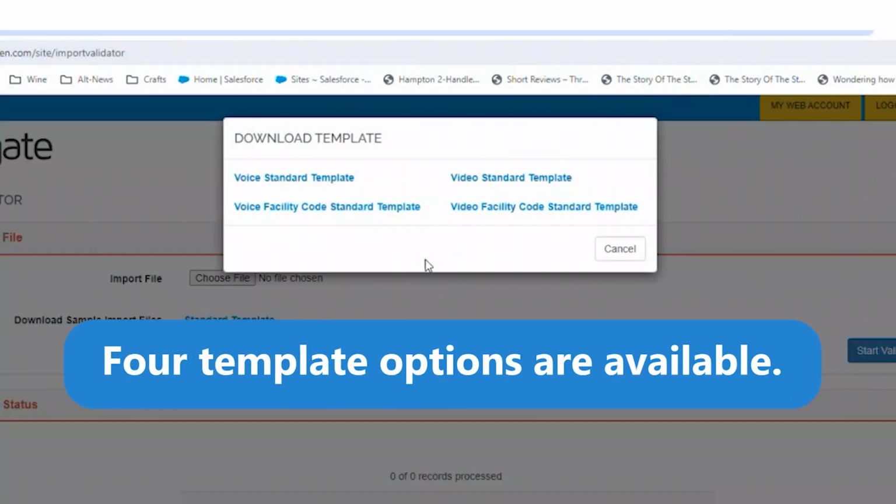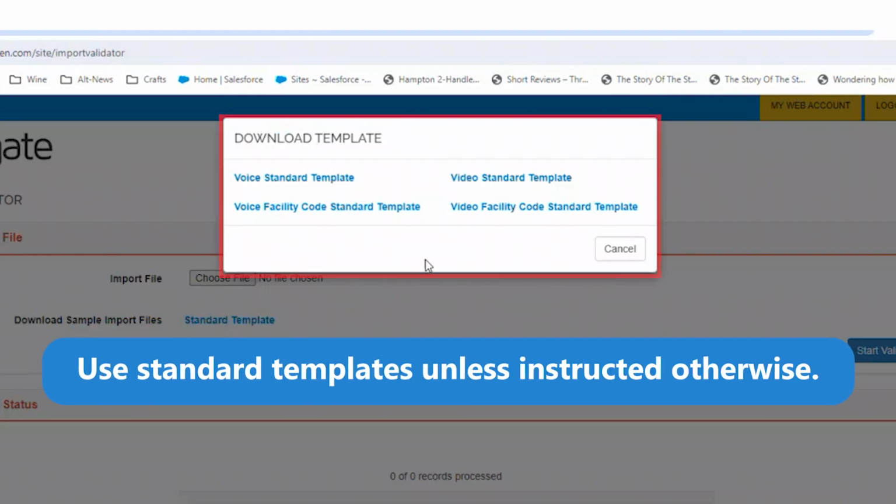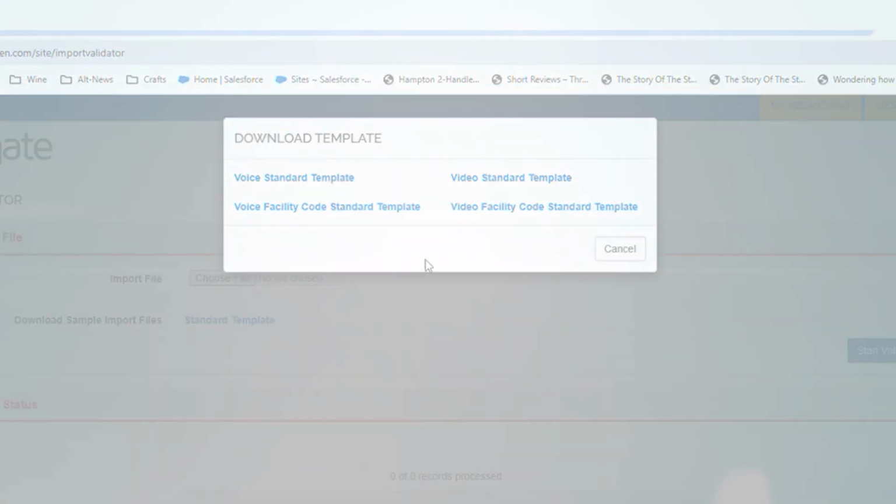Templates. 4 template options are available: Voice Standard, Video Standard, Voice Facility Code, and Video Facility Code. Use the standard templates unless instructed to use the facility code templates.